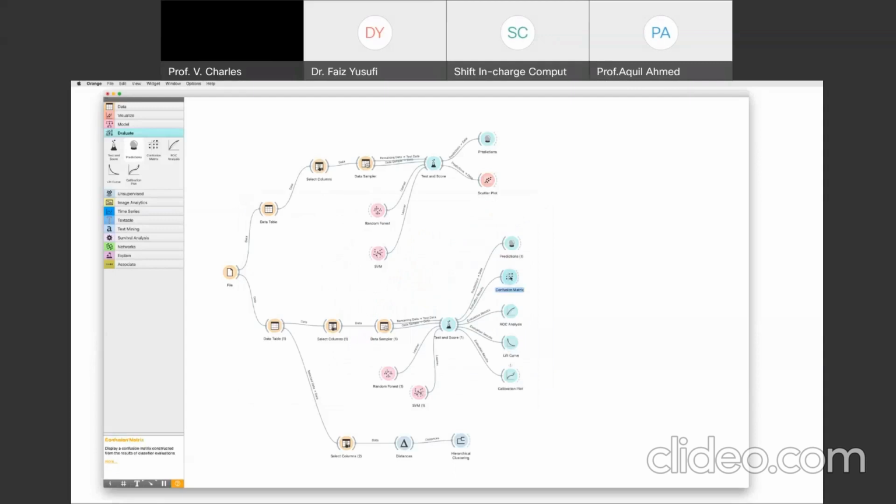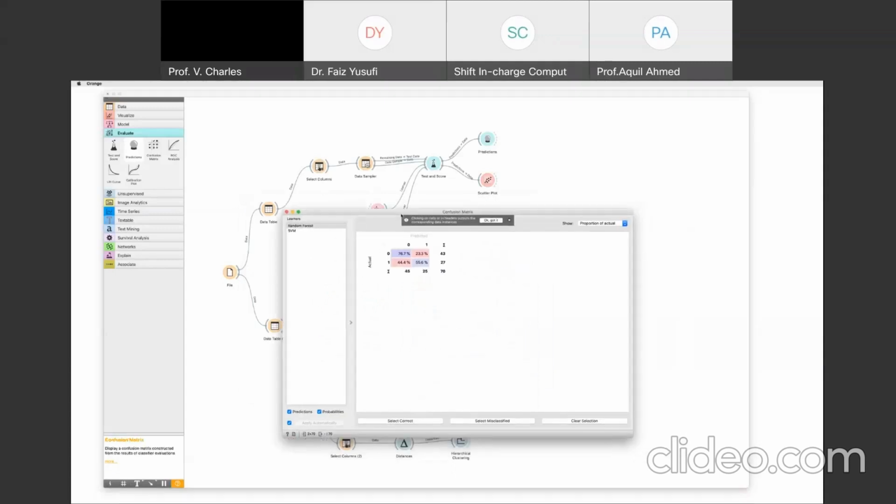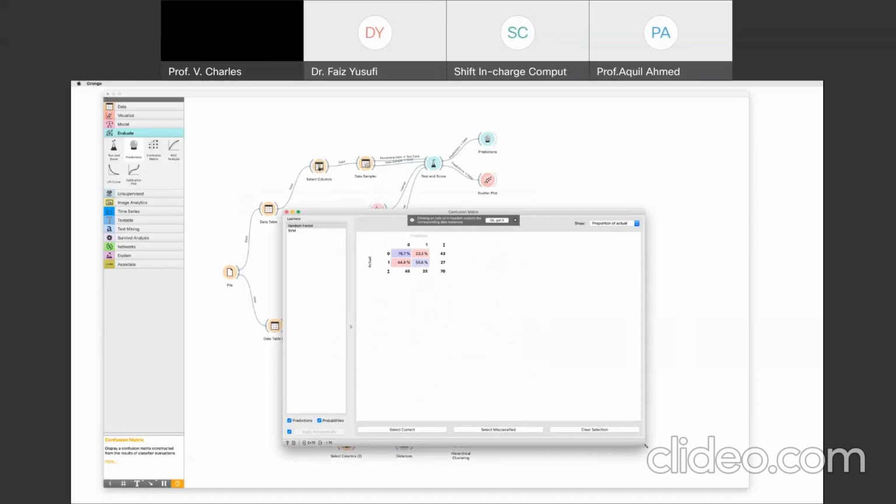The other way is to show the same information in terms of the confusion matrix. The diagonal values of this confusion matrix are correctly classified, and the non-diagonal values are misclassified. Then we say what the misclassified percentage is, and then we discuss how to go about it.